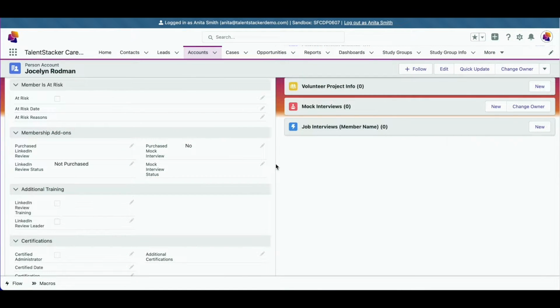Demonstrate how a program manager can set a record at risk, as well as going over a couple of validation rules and flows that we have configured on these fields.